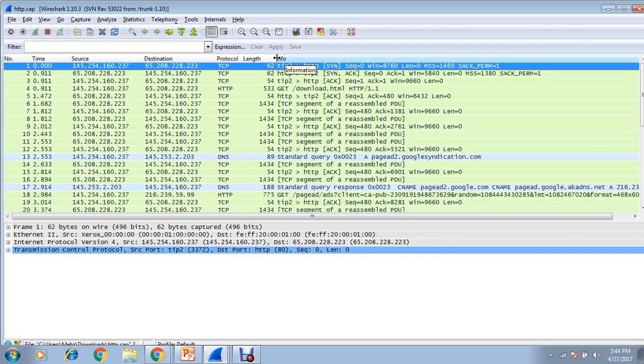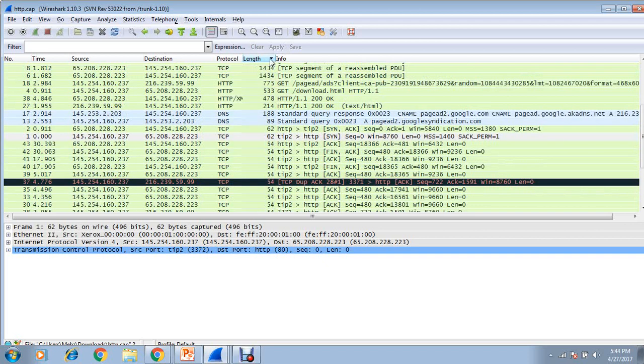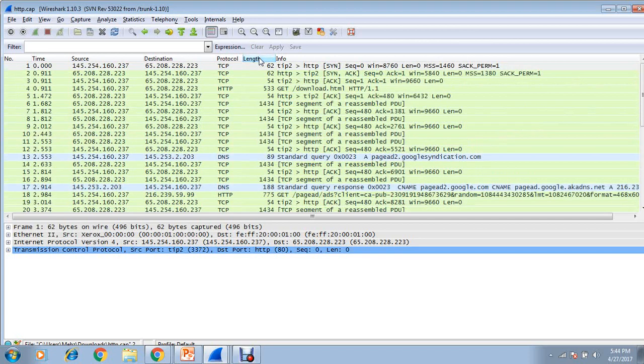Now we can also sort a particular column. The upper arrow will sort the column in ascending order, and the lower arrow will sort the column in descending order, and by clicking a third time, it will come back to default. By default, we keep it in the order in which packets came in during capturing.